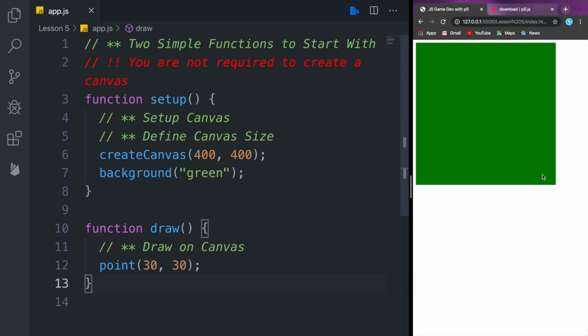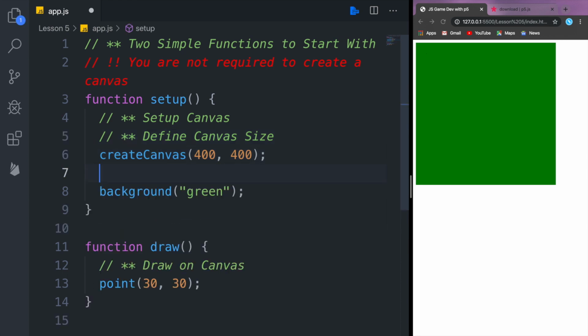Now that we've seen what our canvas really looks like and how big it is, there's very little to setup, just creating your canvas. It's very, very simple stuff. So we'll just say define canvas size and canvas background color. Remember that the canvas is where your game is going to be loaded.